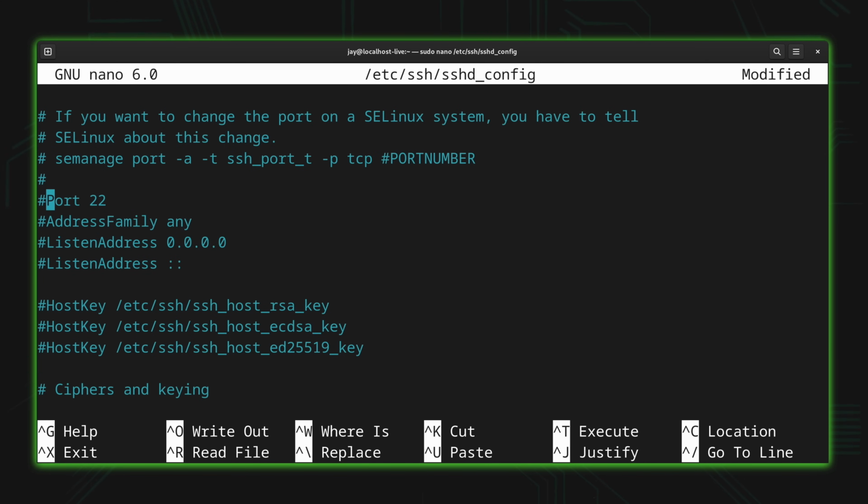So what I'm going to do is uncomment this right here, and I'm going to change it to port 2222. I'm not sure if I would recommend that specific port, to be honest, because I think that's somewhat common, but I'm just going to use it as an example, so I think it works at least for this video. And that's really all there is to it. We've just changed the port that the SSH service will listen on, so I'll save the file.